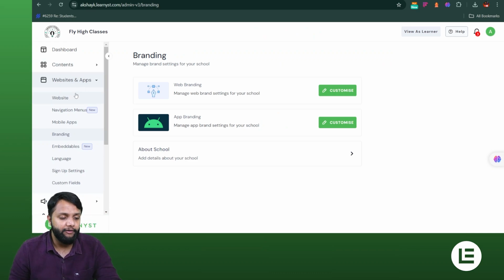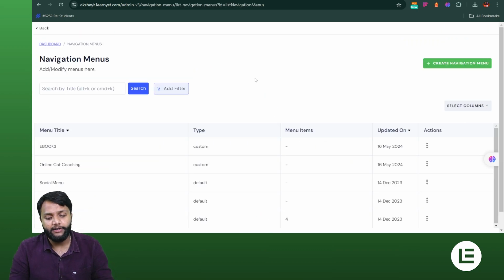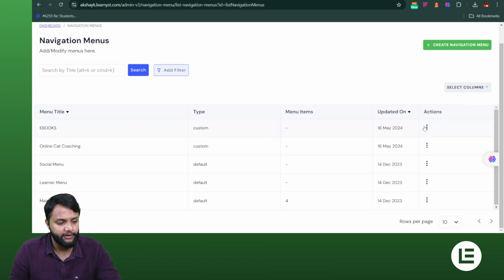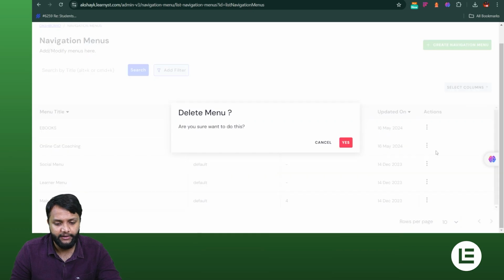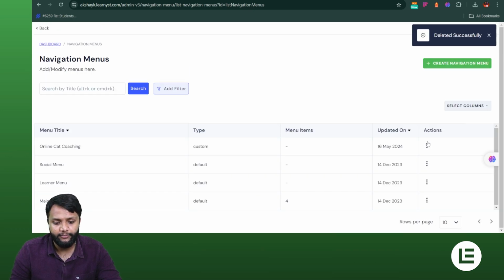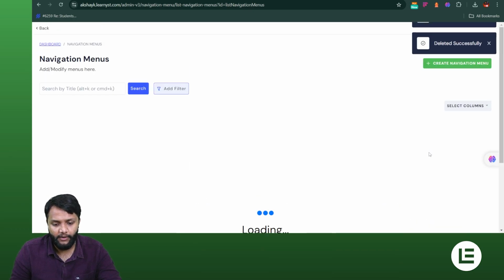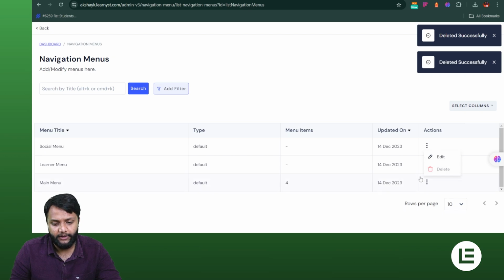We have to navigate to the website and app, and under the website and app you have to go to the navigation menu. Under the navigation menu you can see right now I have created some already existing menu titles and all. So I'll just delete them right now, and we will be exploring from scratch itself. I'll just delete quickly.